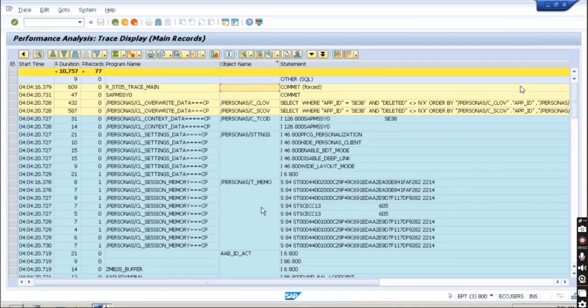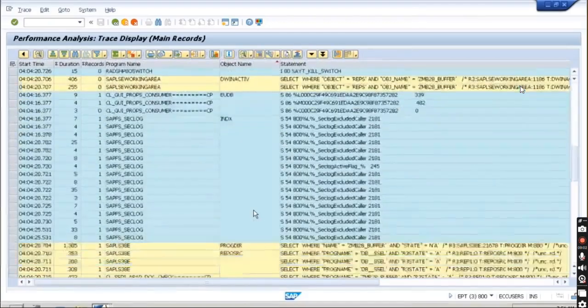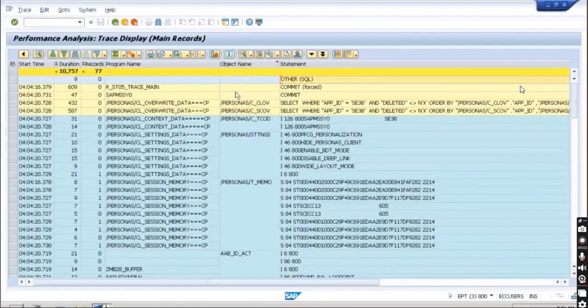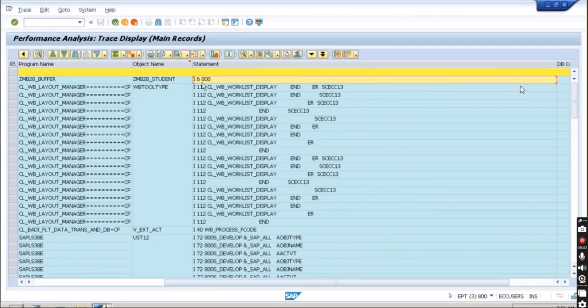my database. Where is my database? Other SQL, I'm not able to see my database. What is the problem? One second. Okay, go here and I will have to select this one, descending order. Okay, and you can see that here my object is coming, and there is no select query. Directly it is fetching the data from the buffer, right? This is the presentation for the buffer.